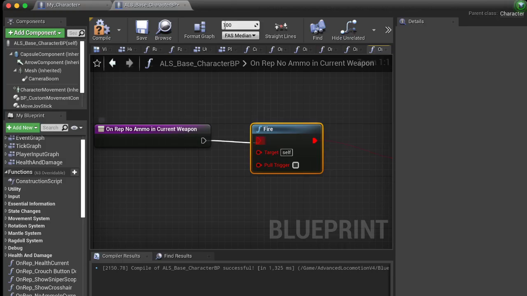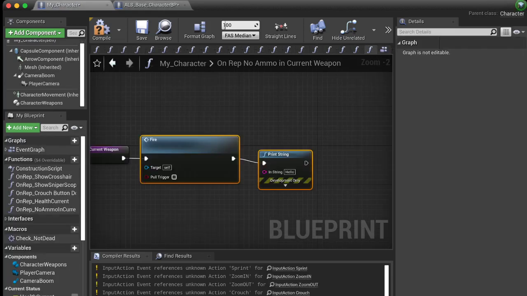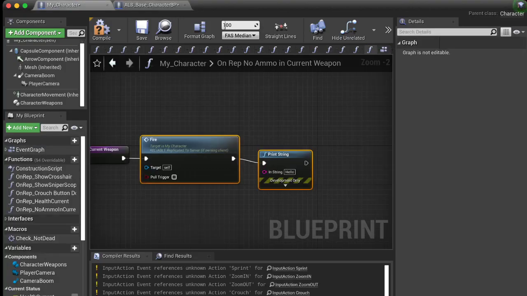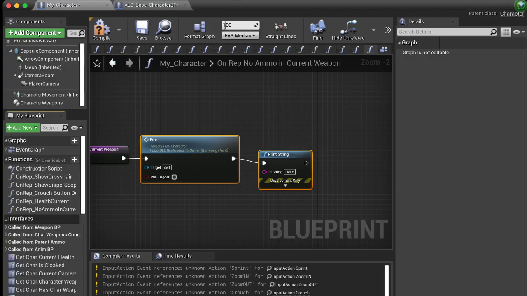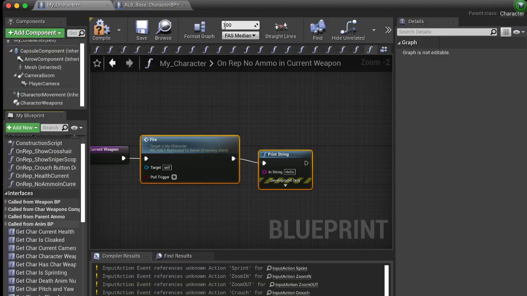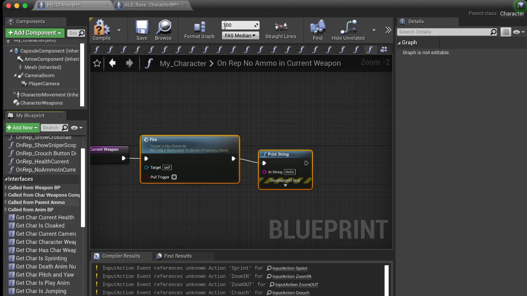Hang on, why is that one? What's the target for that? Target self. There should be a fire function. Okay, we'll have to copy the functions over and stuff. So this one right now isn't even going to be recognized because it's a function that isn't available yet. Alright, check not dead. We do have to make that macro. We do have to check all these interfaces to make sure that they're all plugged in right.